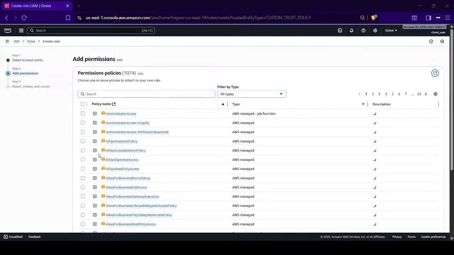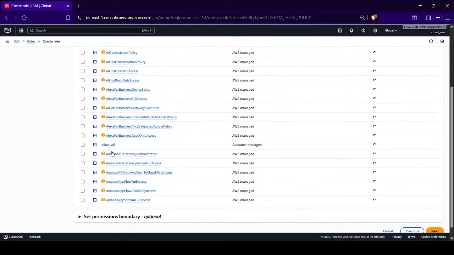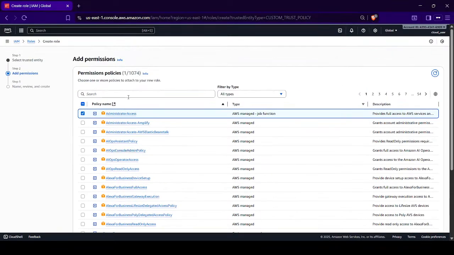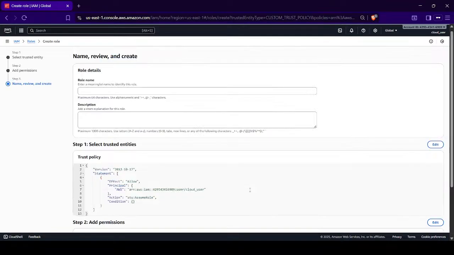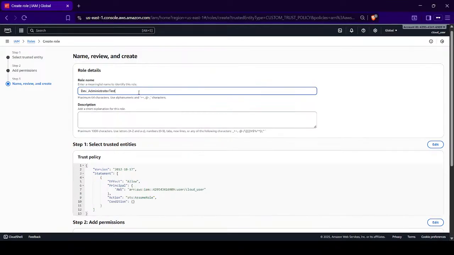I hope this page will appear. Here I need to add a permission. So let's give administrator access. For now, it's a hands-on workshop experience, so I'm giving the full access for now. But in future, you can specify properly. So let's say create a dev administrator test. It's just for test purposes. You can specify what type of description you want it to have.